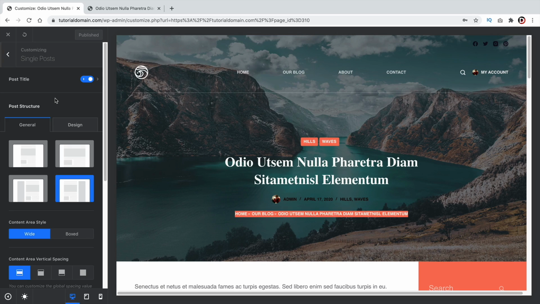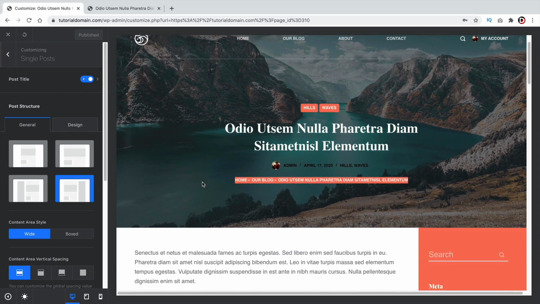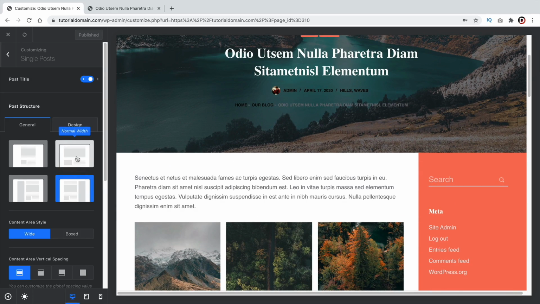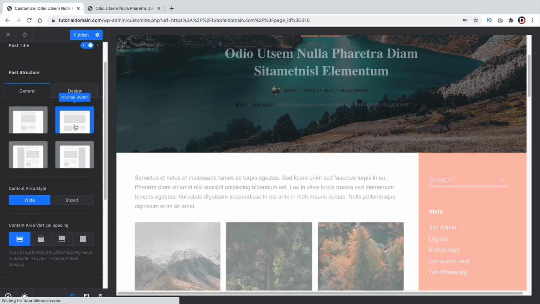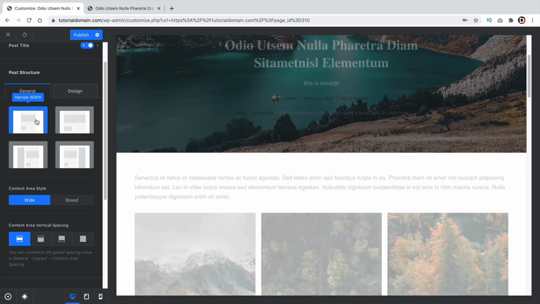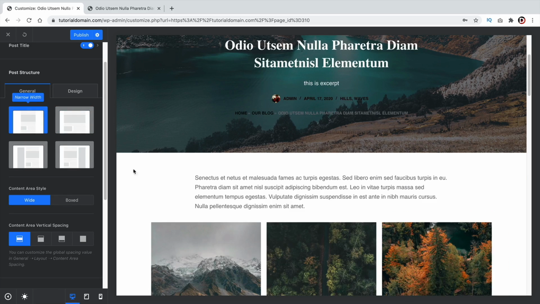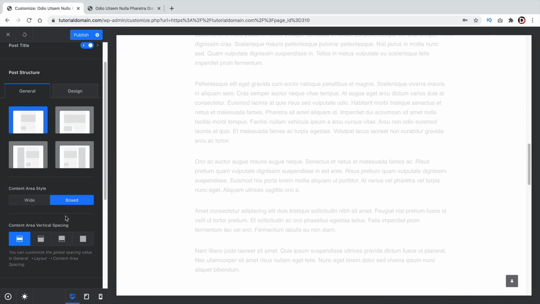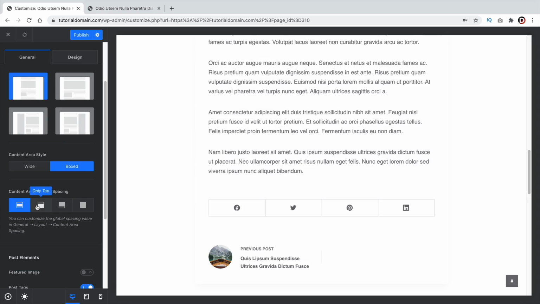So let's go ahead and say, all right, let's talk about the actual page. So let's not talk about the actual post title. Let's talk about the post structure. You can actually have a normal width. You can have a left sidebar or a right sidebar. You can also have a narrow width, which I think looks pretty cool and pretty standard actually. You can have a box style, and then you can also have a vertical top spacing. This will just give you a little bit more spacing on the top area.